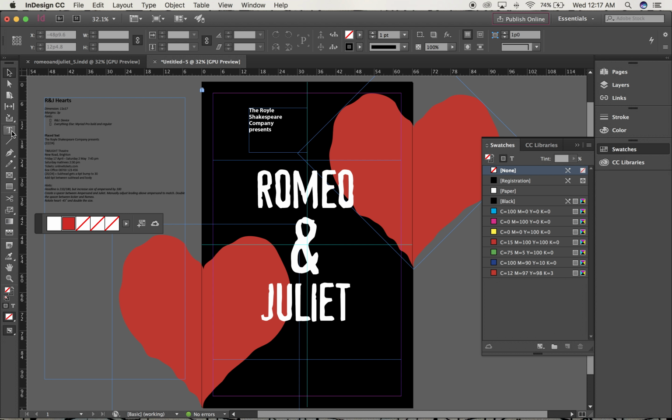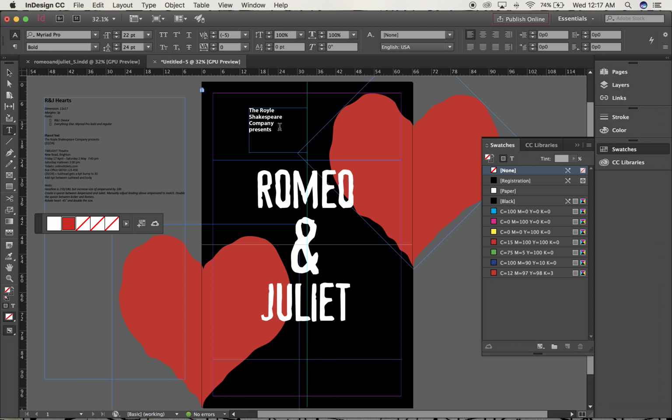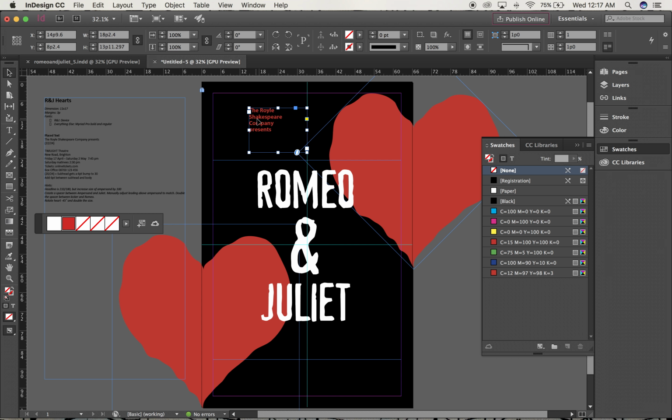Now I'm going to get the text tool and click on this text block, Command A to select all. I'm going to make sure that the fill color is selected and click on the red, and then I'm going to move this on down a little bit.